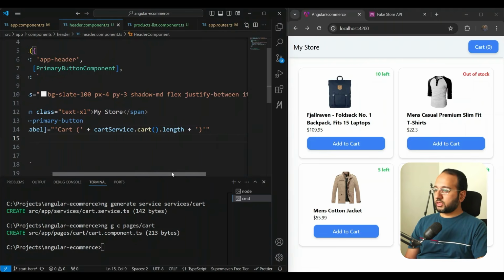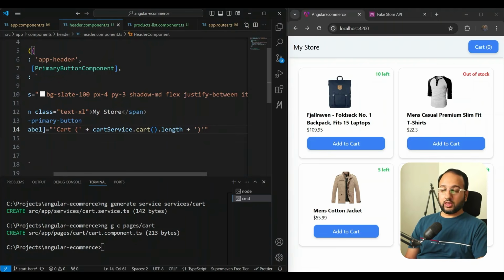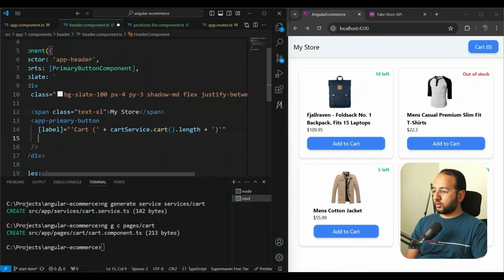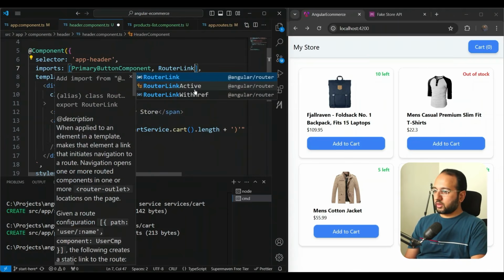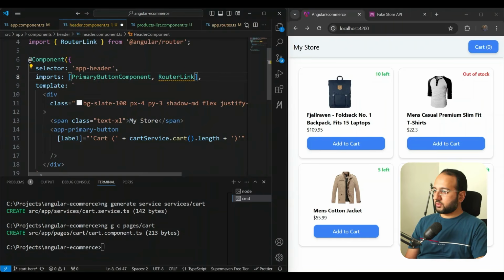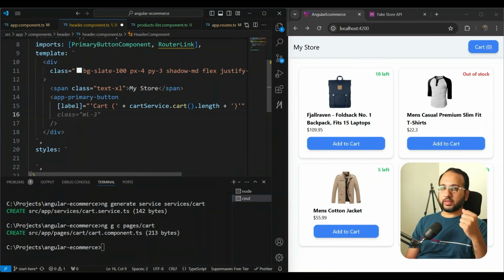But another way to do it is to use the router link directive. And this will be a good way to show the use of directives as well, which is an important concept in Angular. For directives, we need to import them just like we do with components. So we are going to import the RouterLink directive here. Since I mentioned that a directive does not have a template or a visual part, it needs to be attached to an existing component or an existing HTML element on the template to add that functionality to it.